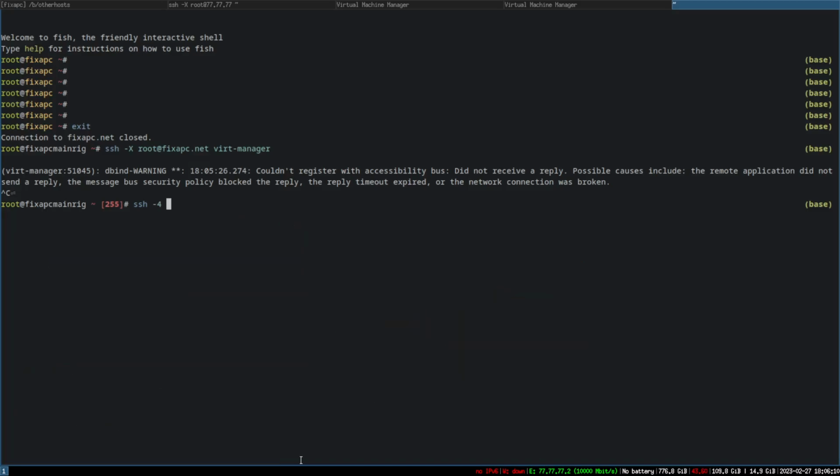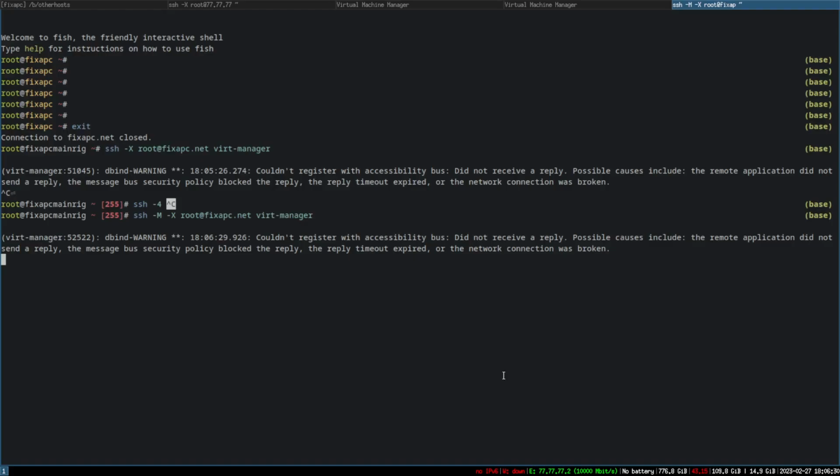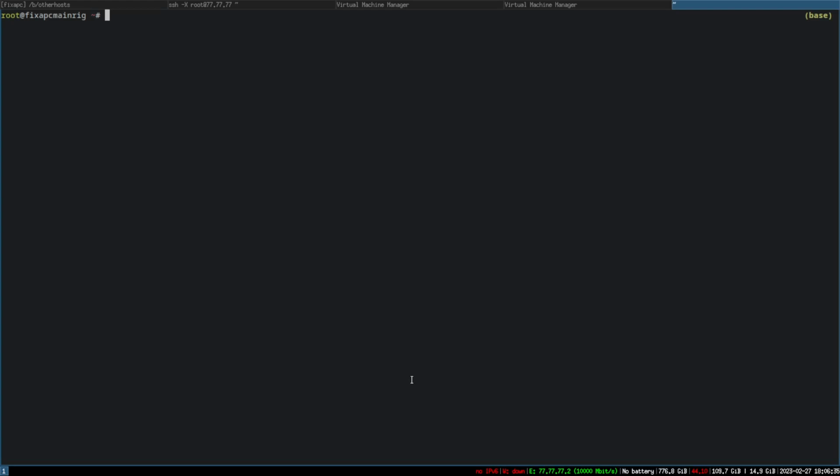So that would be the -M command, and you can use it with the -X command. So -MX like this, and it's going to leave it open. So go ahead and do that. And we'll do the same thing for virt-manager. You see it open up the same way. And that's that.